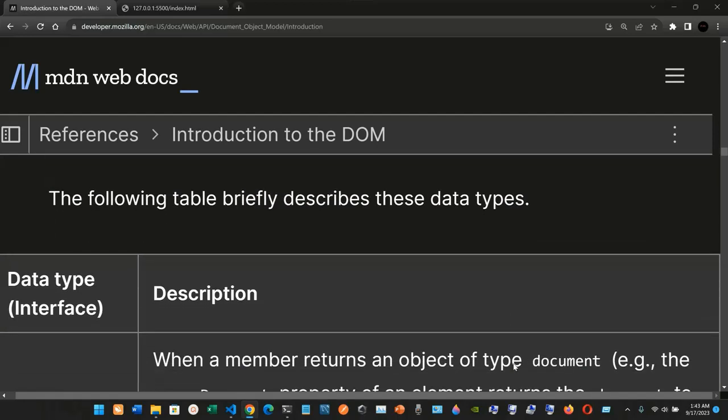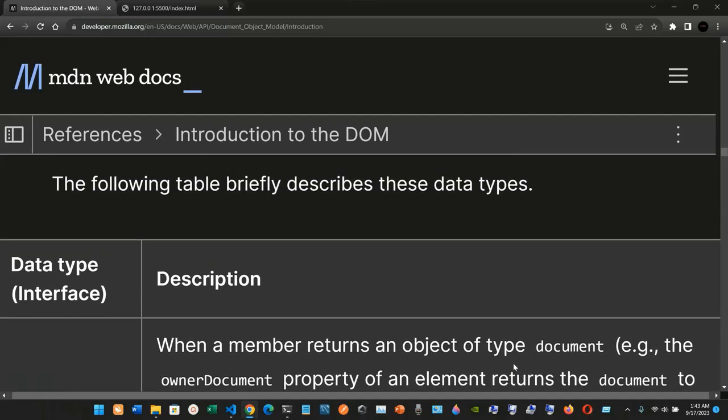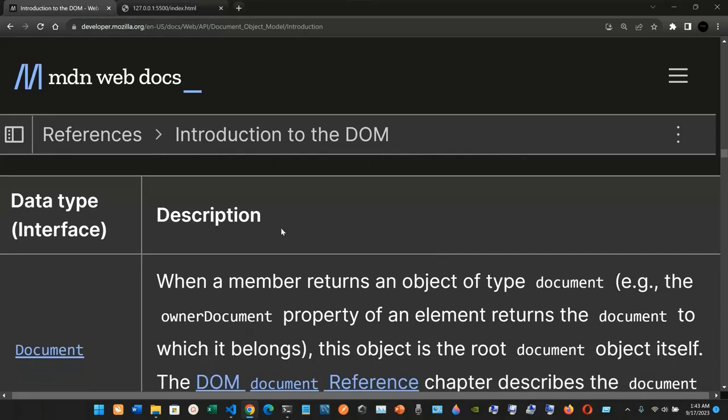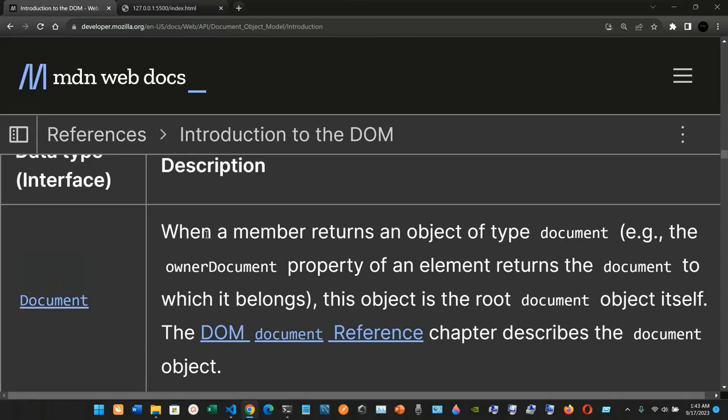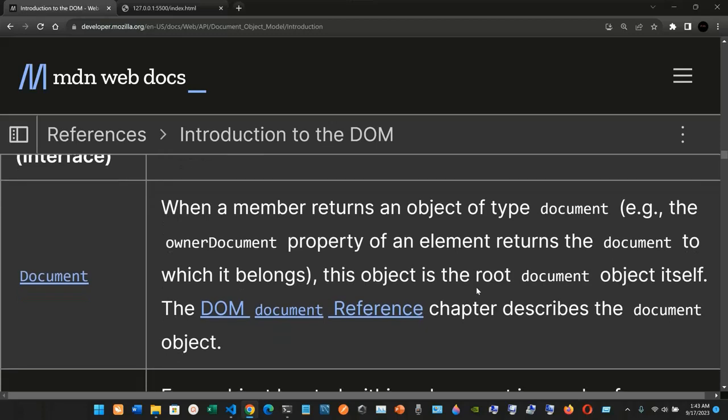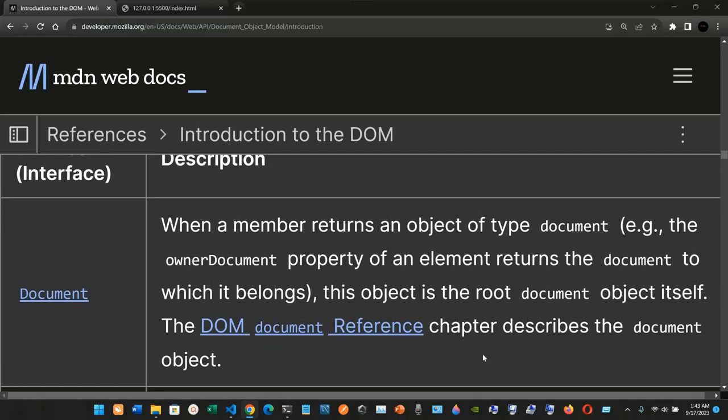Okay, so here we have the following table briefly describing these data types. We have this table with two columns. This column has the data type, the interface, and the second is the description. Okay, so we have the document. When a member returns an object of type document, e.g. the ownerDocument property of an element returns the document to which it belongs, this object is the root document object itself. The DOM document reference chapter describes the document object.